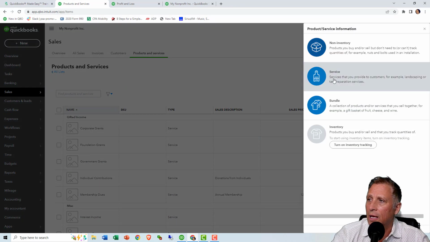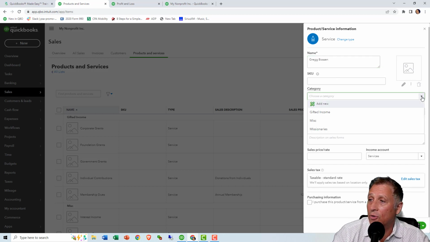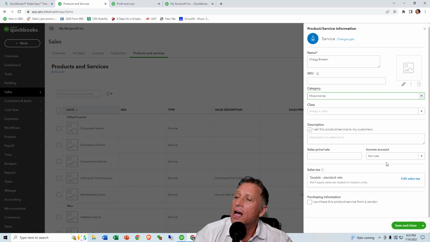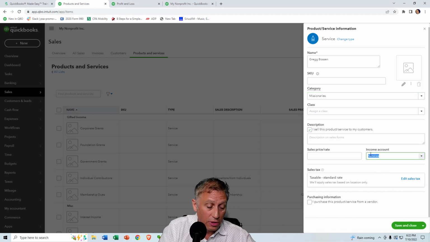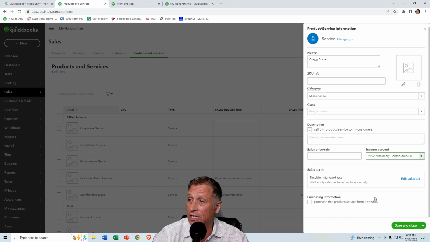I'm going to go to New. I'm going to make it a service. I'll make it myself, I want to be a missionary. Greg Bosson. I'm going to give it the category of missionaries. And now down here, this is where it gets interesting. I'm going to point it to the income account, missionary contributions in, and then I'm going to use this product service on sales receipts to enter the donations that come in for myself. I'm also going to use it on checks and bills when I pay money out.